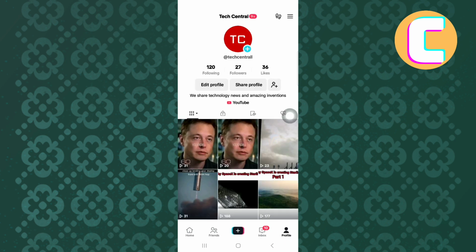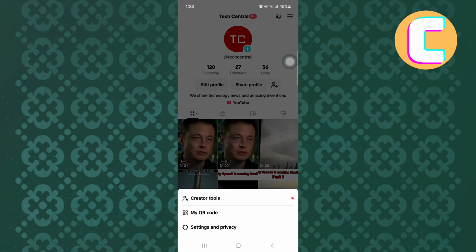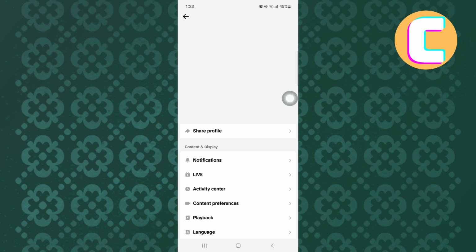You will land on the profile section of your account. After that, tap on the profile section of the account. A section with several options appears as you can see here. From the options, tap on this one here named Settings and Privacy. This is the Settings and Privacy page of TikTok where you can manage and make changes to the settings of your account.